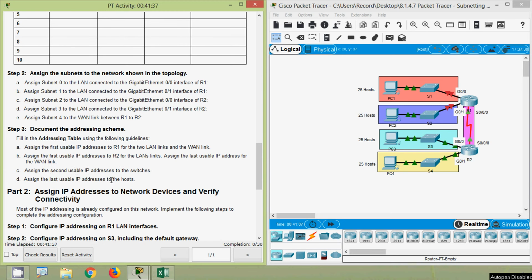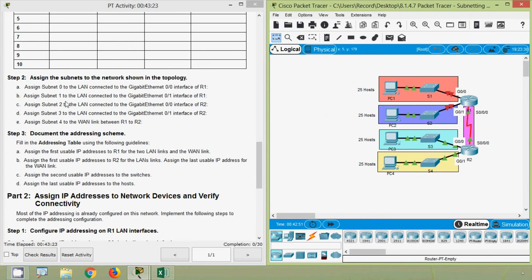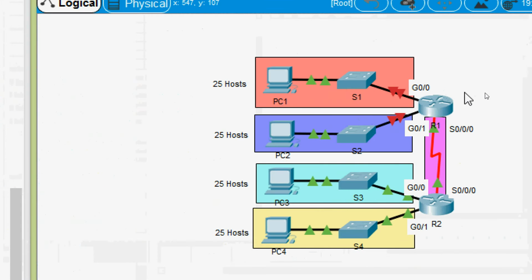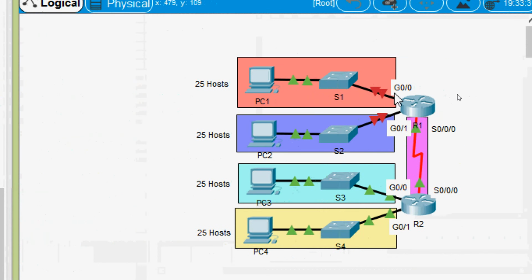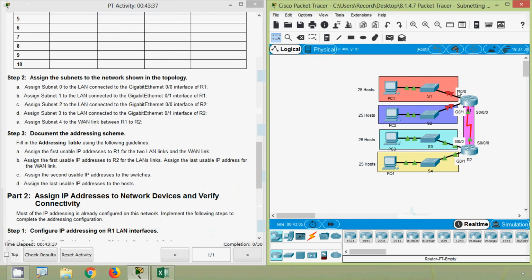Assign the second usable IP addresses to the switches. Then assign the last usable IP addresses to the host. Assign subnet 0 to the LAN connected to the gigabit Ethernet 0/0 interface of R1. Coming to our topology, here we can see our router R1 and the interface G0/0. Here we are going to use subnet 0 for this network.